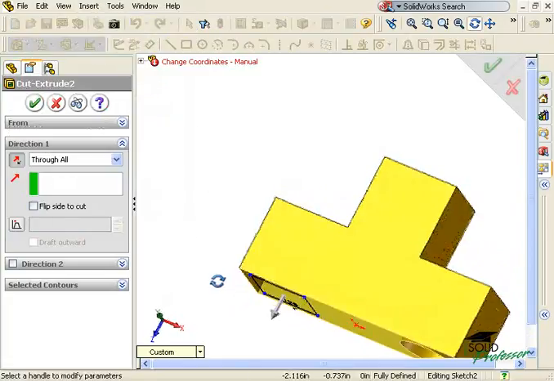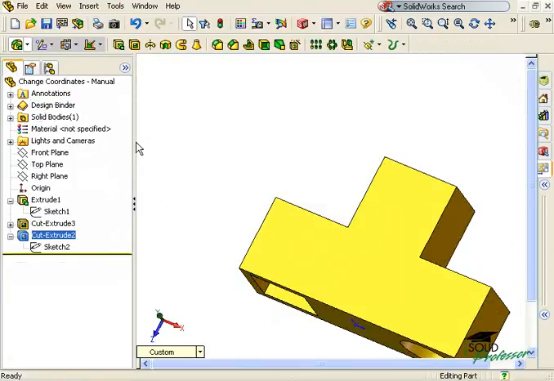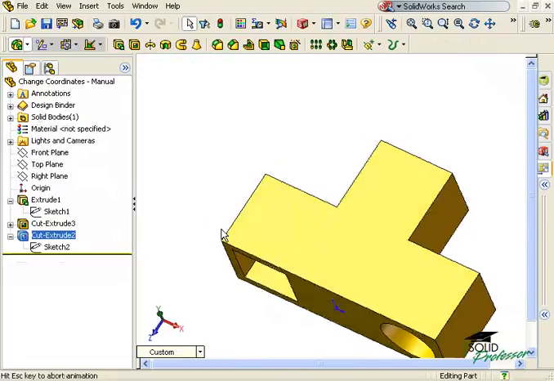You can see the cut is going in the wrong direction. I'll flip the direction and click OK. The part is now successfully reoriented in the global coordinate system.